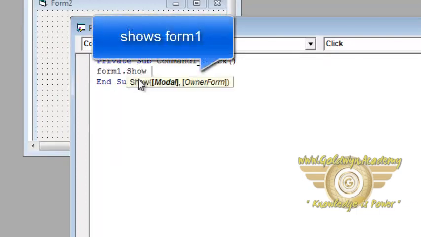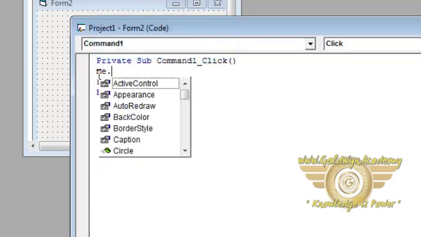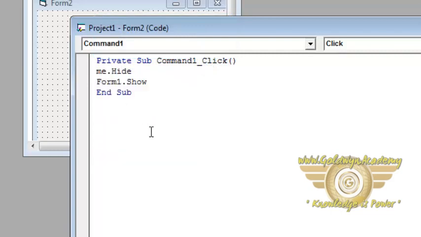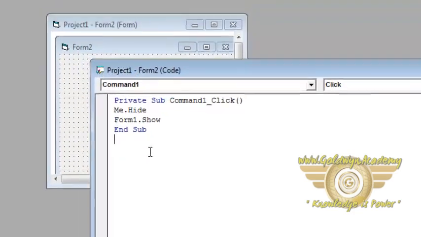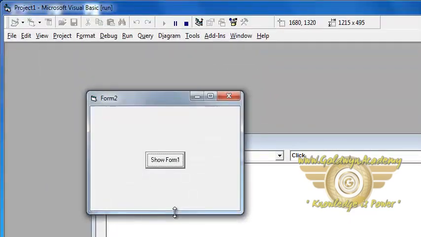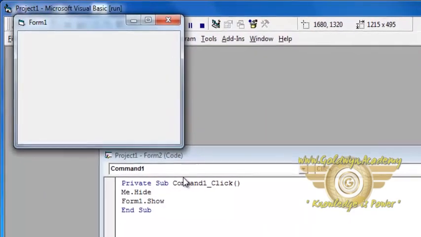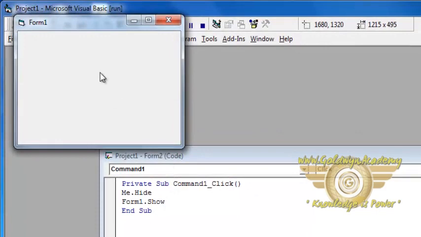This method shows up form 1 and hides our current form using me.hide. Me is used to refer to our current form. Then press F5 and click on show form 1, which ends up in showing us form 1, not form 2.